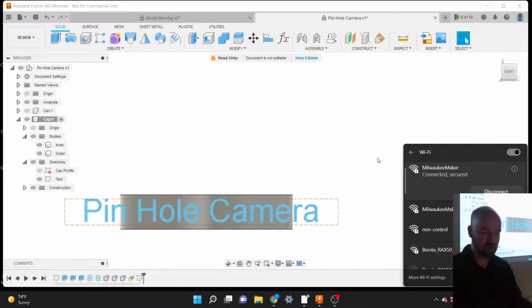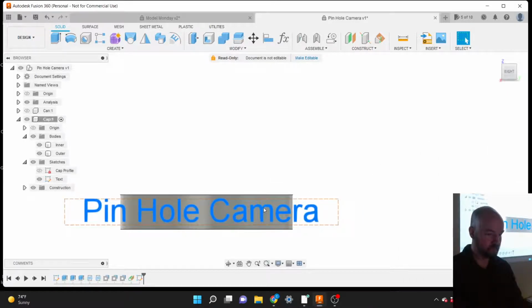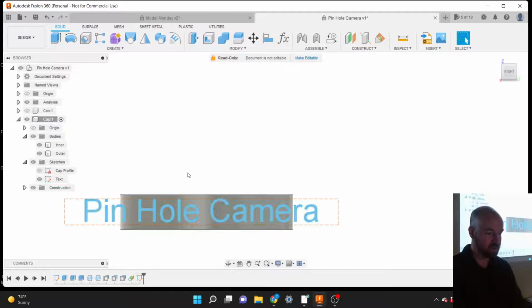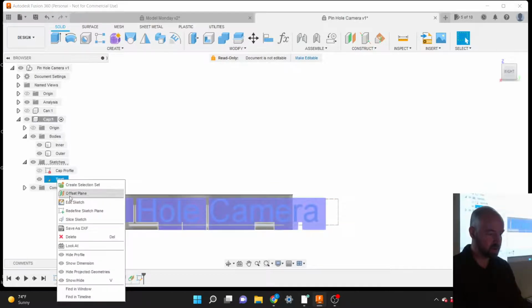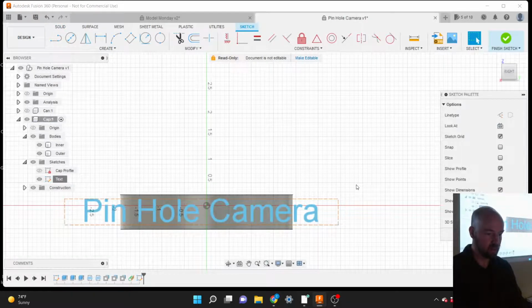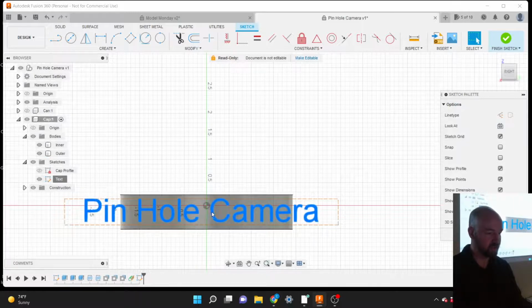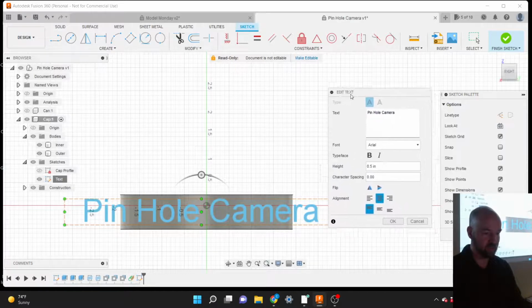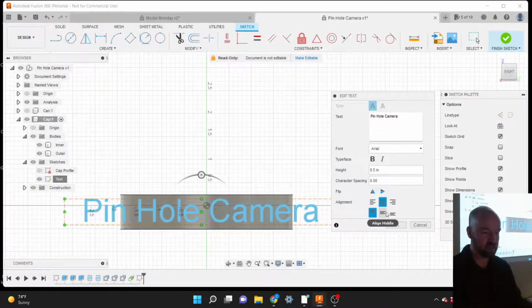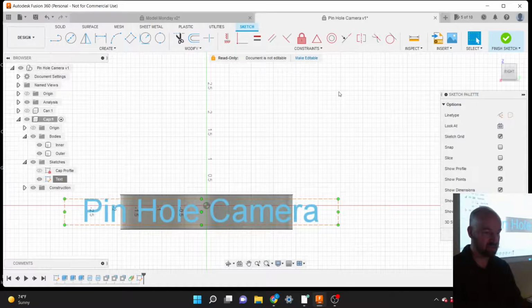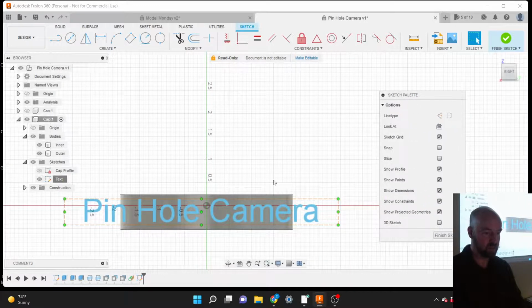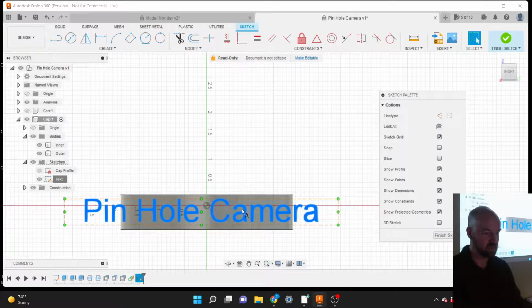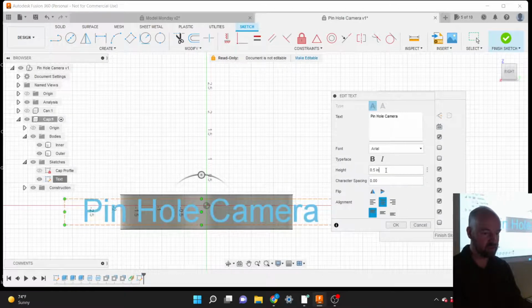So I was just kind of talking about how to edit text. If I right click and say edit sketch here, all you have to do to change something about this text is double click on it, and then you get your text box open here. Now you have to be editing a sketch already. So here I've got my sketch palette open. I can't edit this text if I'm not already editing a sketch. And then you can change the height of it.